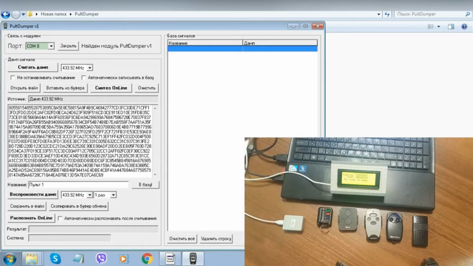Now click on the Add to Database button, and on the right you will see a new entry with the name of our file and information about the dump. If you are connected to the internet, you can click on this Check Against the Online Database button. The program shows that our code is rolling. It has also identified the security system. The program can detect what brand the remote belongs to.